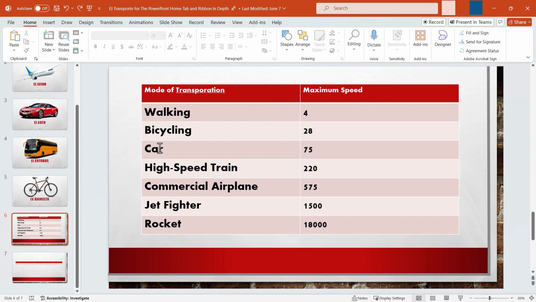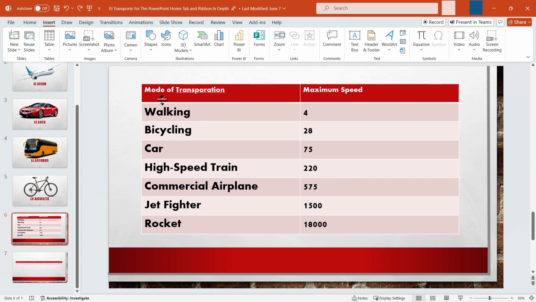I'm actually happy with this as it is, so I'm going to move on to the next group on the Insert tab, and that is Images. Let's say I'd like to add a couple of small images to this slide along with the table. I can just click here on Picture.